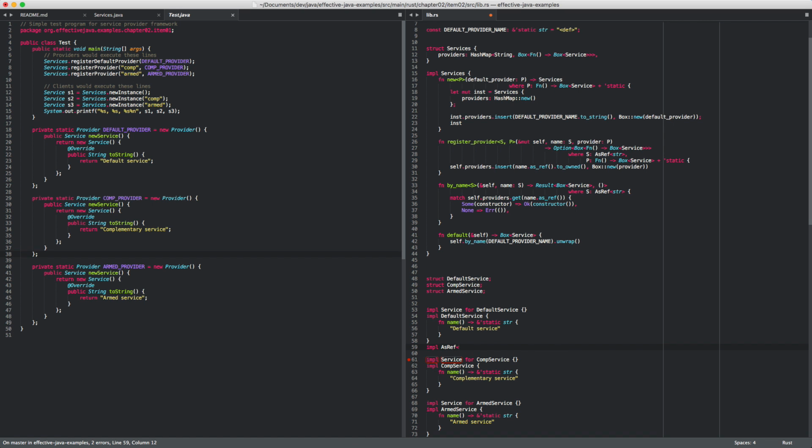So now it's all repetitive code. I could have a macro for this, huh? Yeah, I think that would be what you want. So macro is impl_as_ref.